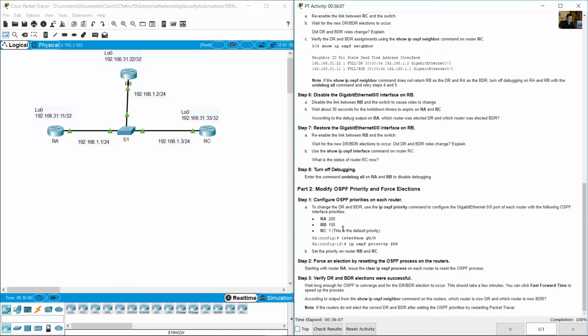Okay, remember, RA has priority 200, the highest priority, so RA should be the designated router. RB has a priority of 100 and should be the backup designated router. And RC should be the DROther. Okay, wait a minute and now verify.